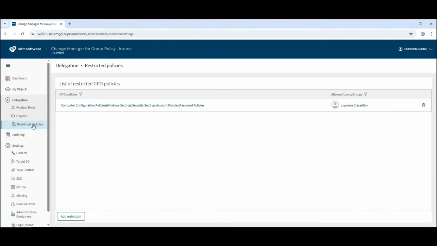The new restricted settings feature gives you precise control over which policy areas within a GPO can be edited by a GPO editor. For example, you can prevent an editor from changing the security settings in a GPO while still allowing them to configure other policy areas, ensuring greater control and protection over sensitive configurations.